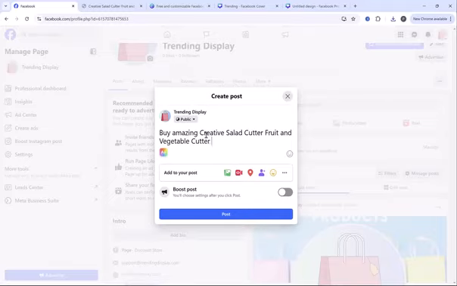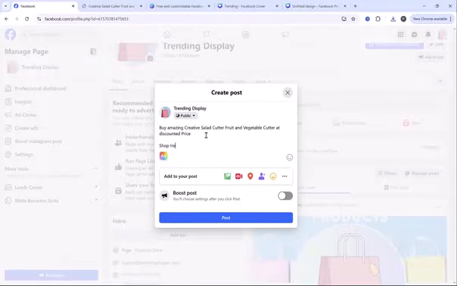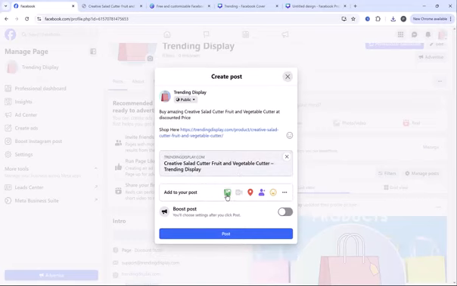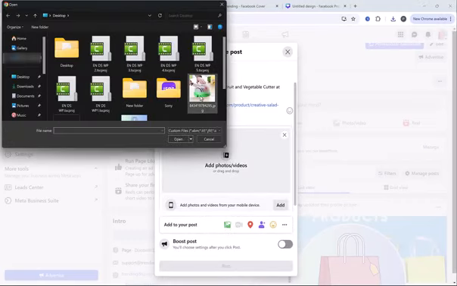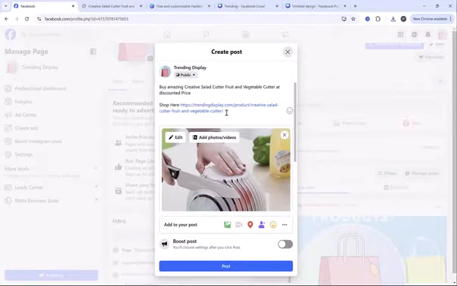And then follow it with something like, at discounted price. Then type shop here, and insert product link. Next, click on image icon, and add product image. Before clicking post, let's add an arrow after shop here.